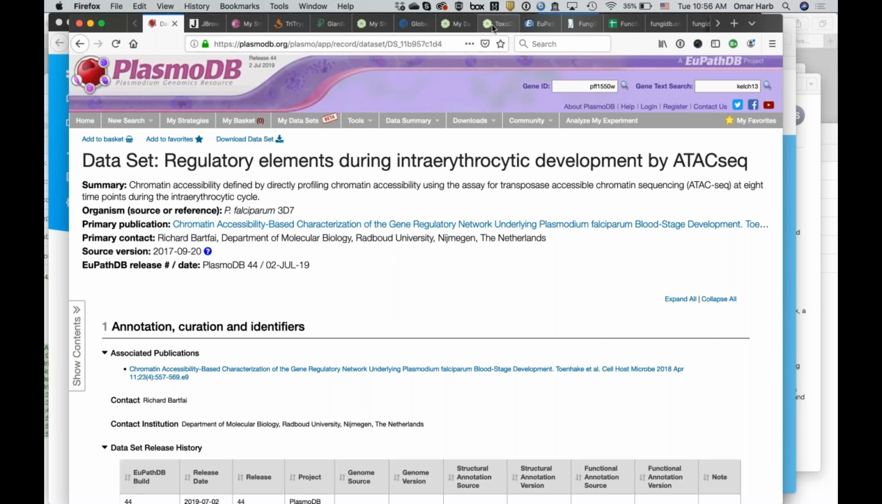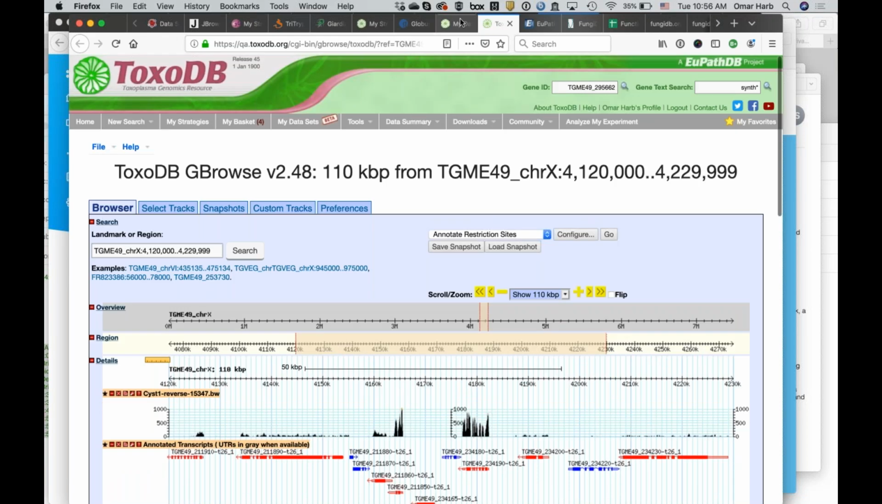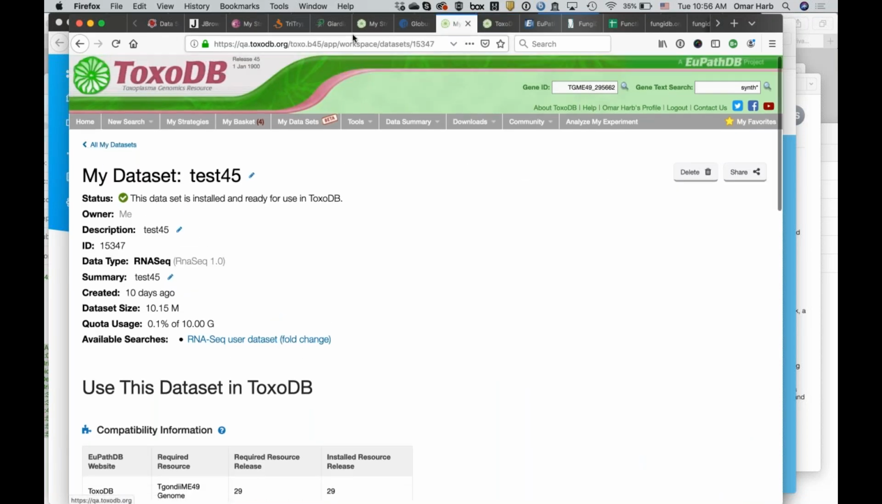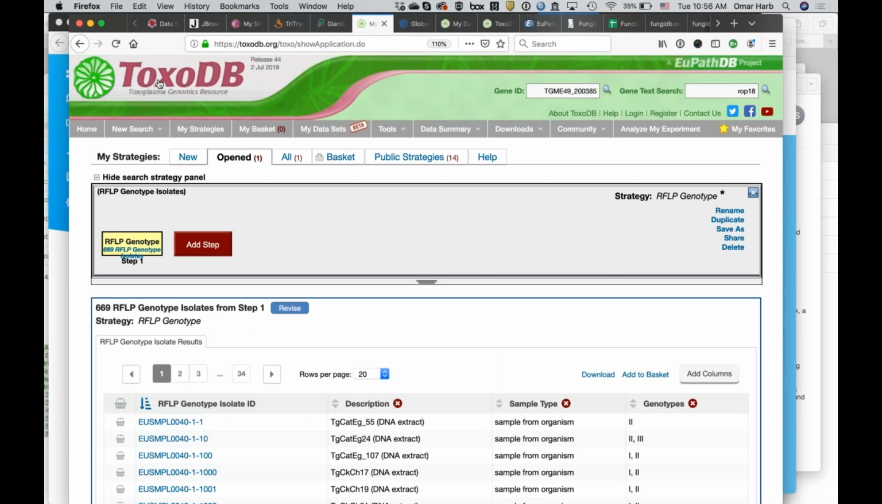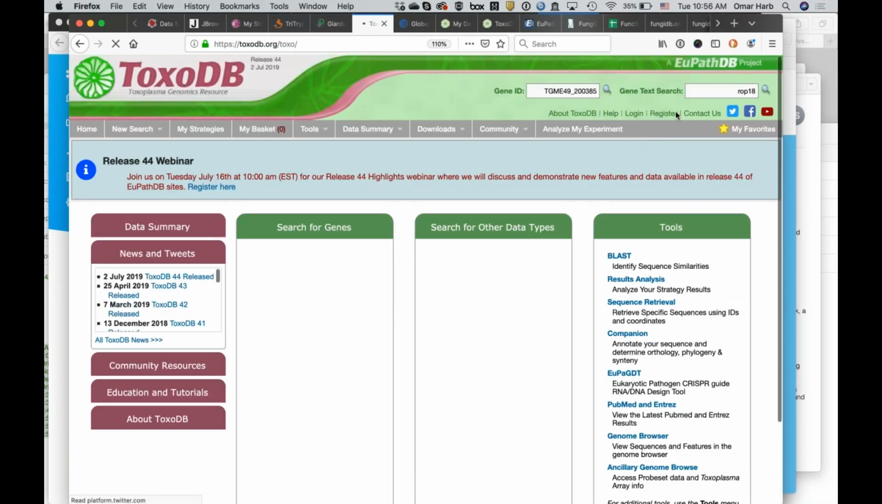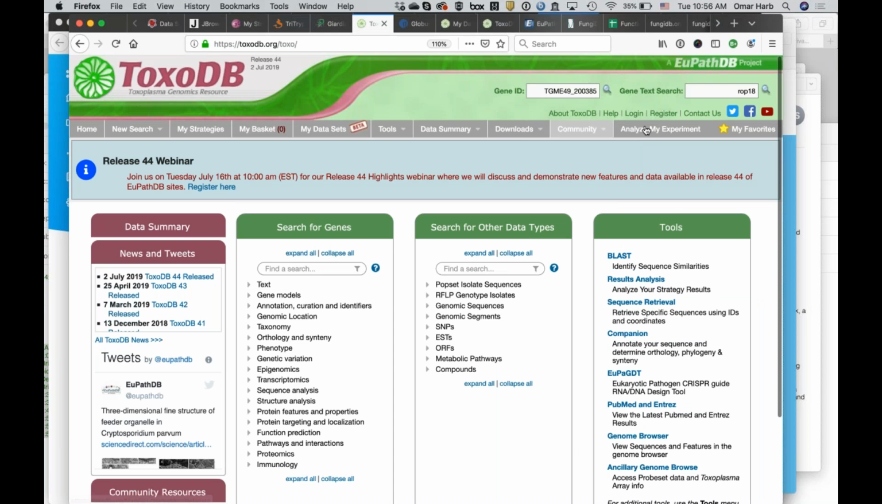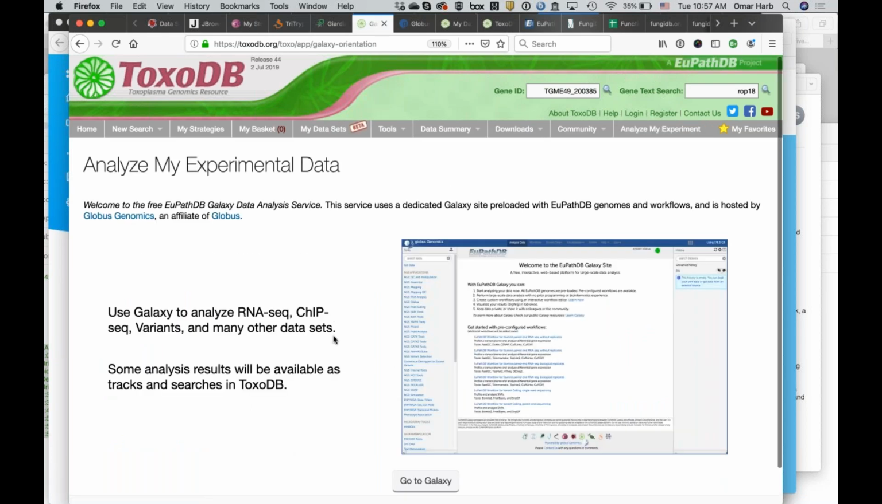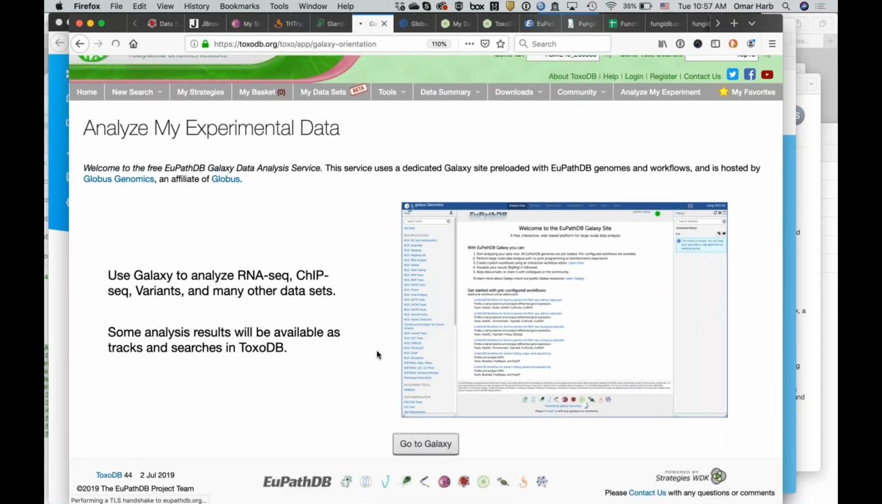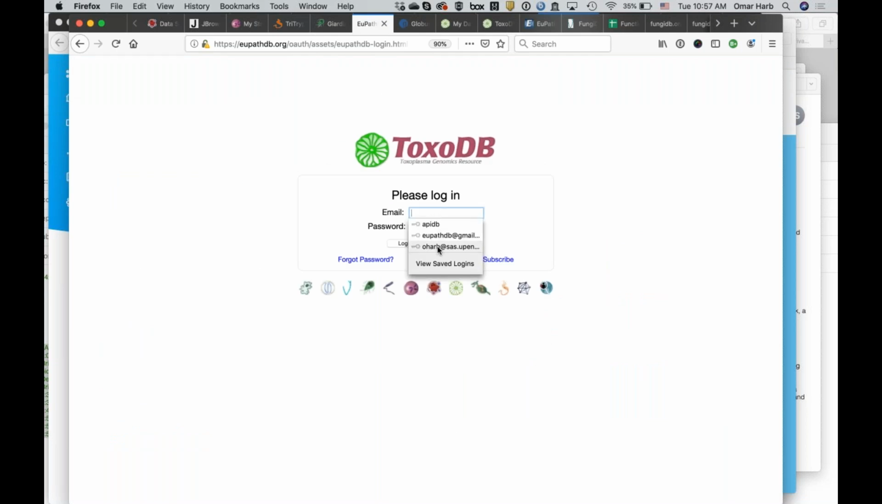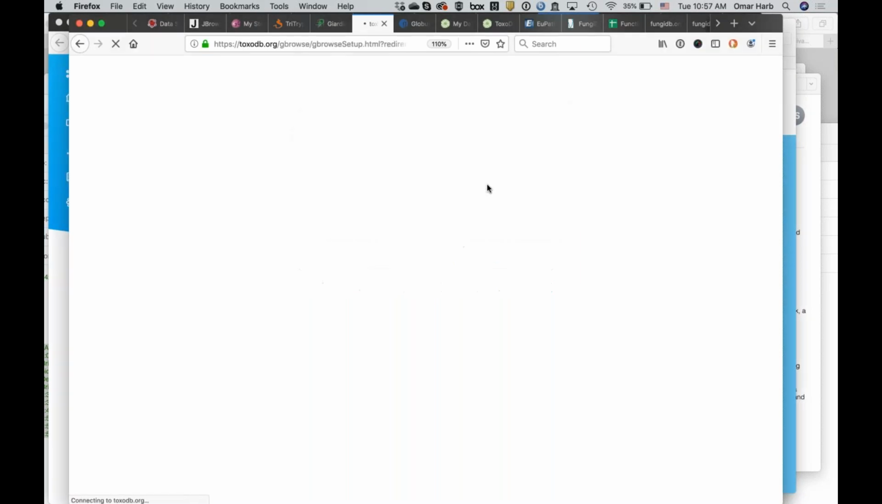So I'm just going to go to ToxoDB. Let's go back to the home page. And you'll notice here that there is a section called Analyze My Experiment. If I click on Analyze My Experiment, it'll ask you to log in. Logging in is required because this uses resources that will be linked to your account. So this is a private database, but as I'm logging in, this will load the Galaxy interface.